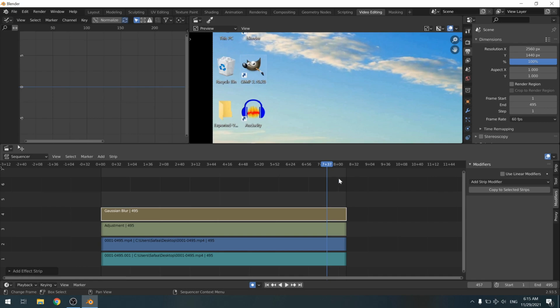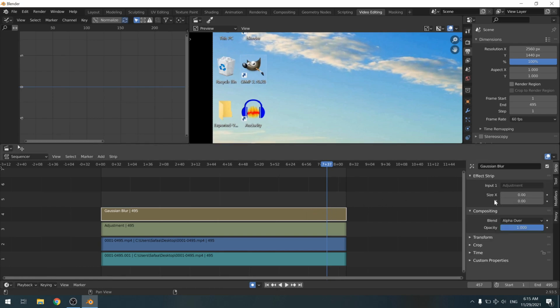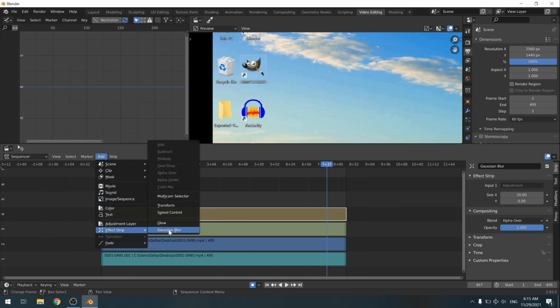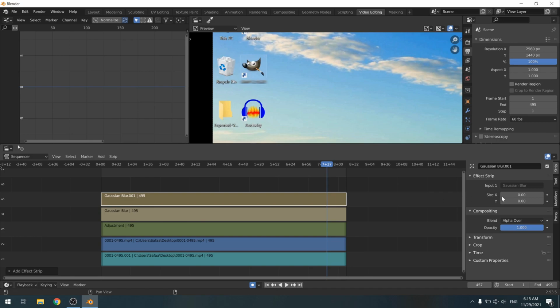Make sure Gaussian Blur is selected. Go to the Strip tab and change Size X to 20. As you can see, the text is blurred. But if you want more blur, while Gaussian Blur is selected, add another Gaussian Blur on top, and double the size X to 40. We've got even more blur. That's it.